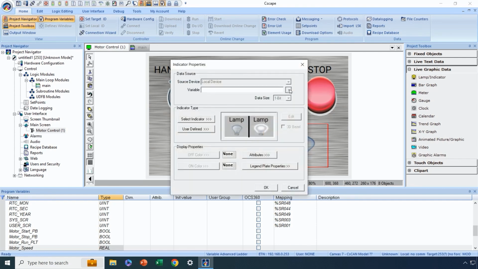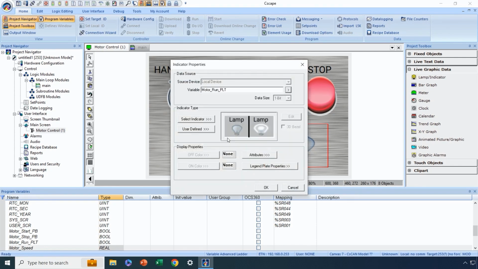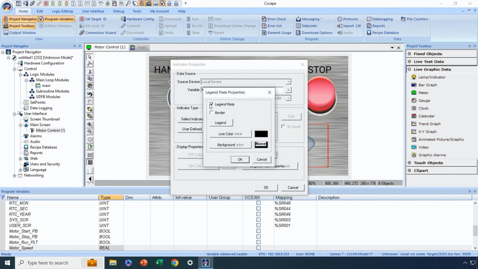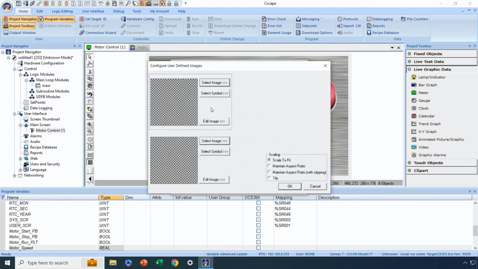First, we will go to our indicator properties and assign this indicator to our motor run pilot light variable. Then under legend plate properties, we will get rid of the legend plate. For our indicator type, we will opt for a user-defined indicator. From here, we can select our images for when our indicator is on and off. For scaling, we want these images to maintain their aspect ratio.